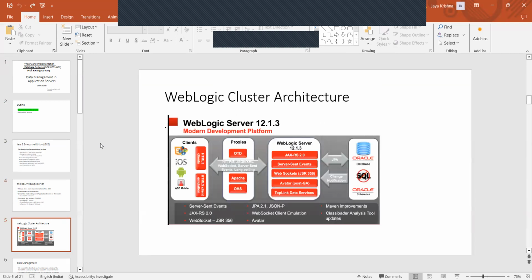From the above we can clearly see the flow from the client to the WebLogic server to the database. Data is transferred from the HTML client to proxies like Apache, and through this the data is sent to the database through WebLogic servers like JSP or RMI servers, with EJB and TopLink data services, for data management.